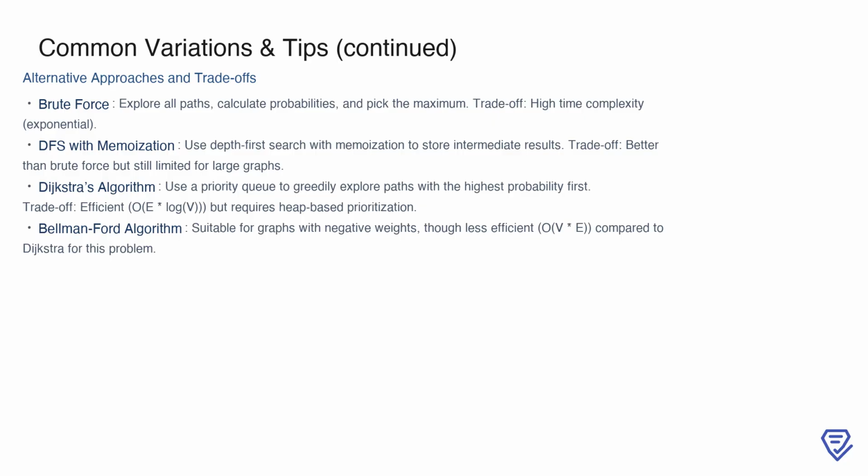The most efficient approach is often Dijkstra's algorithm, where a priority queue is used to greedily explore paths with the highest probability first. This method achieves a time complexity of E*log v, and is well suited for this type of problem, though it does require careful management of the priority queue. Another option is the Bellman-Ford algorithm, which is useful for graphs with negative weights. However, it's generally less efficient for this problem, with a time complexity of V*E. Understanding these trade-offs allows you to select the best approach based on the graph's size and constraints.